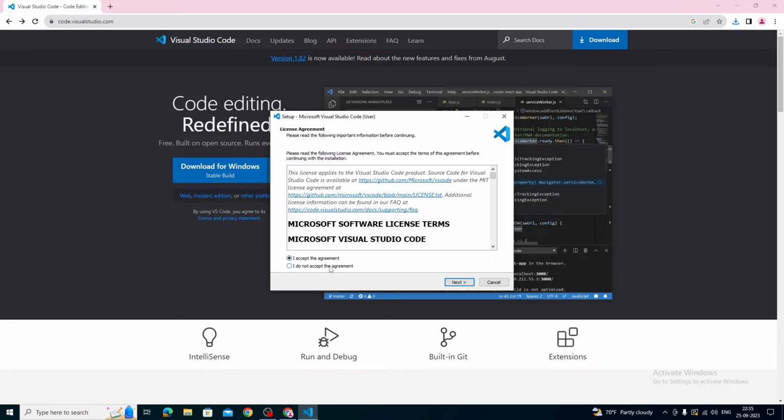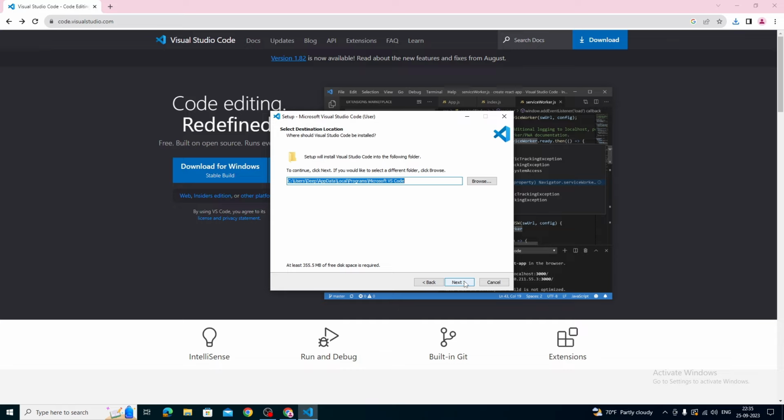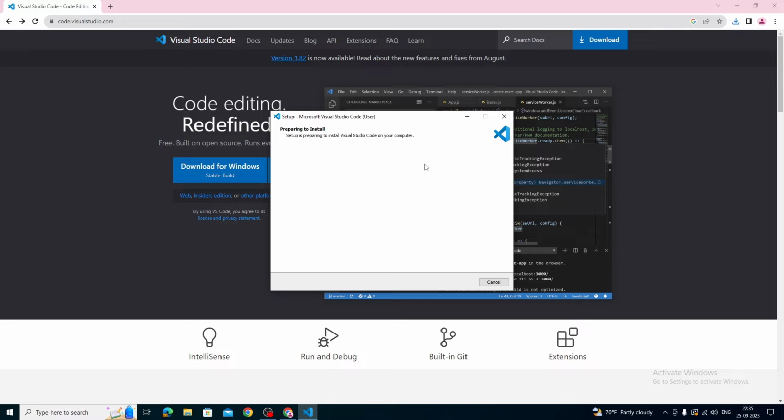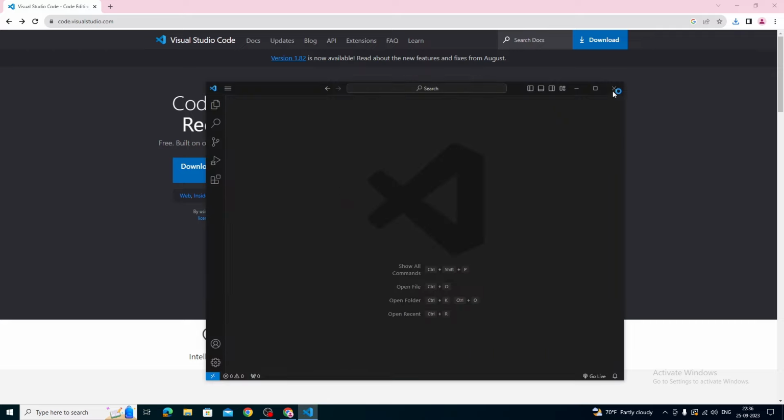Click on I accept the agreement. Click on next. Again click on next. Next. Don't forget to tick these three options. Click on next. Install. You can see here Visual Studio Code started installing on our computer. It's been installed on our computer.